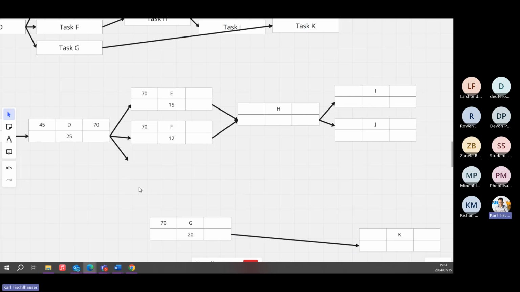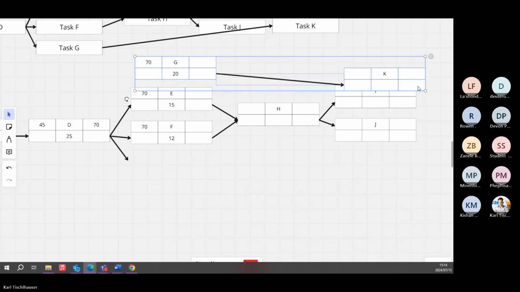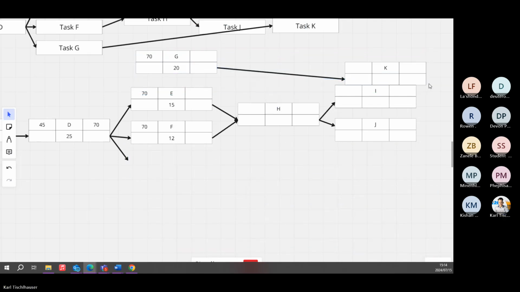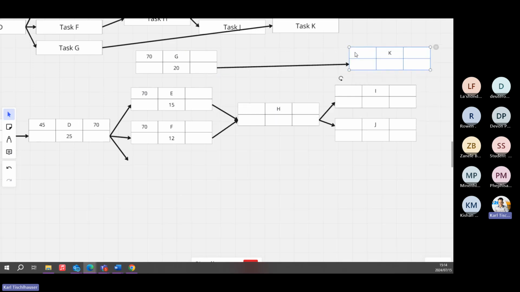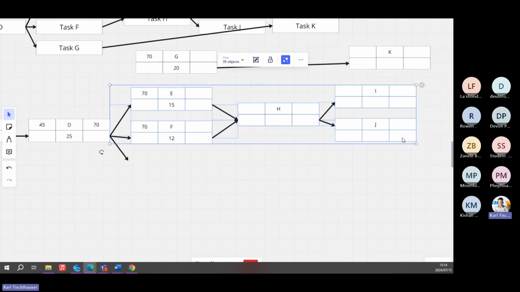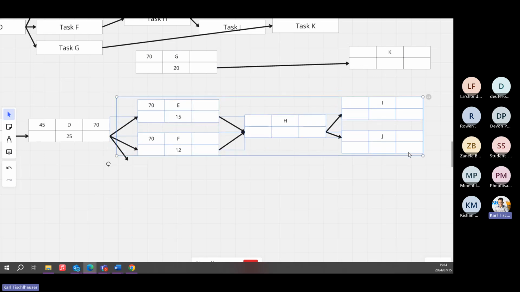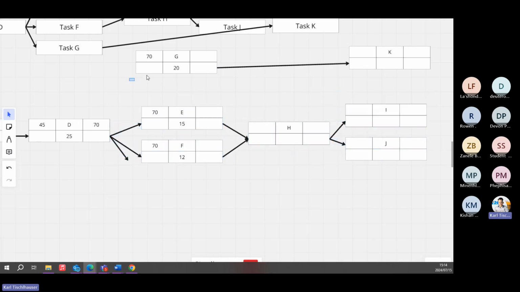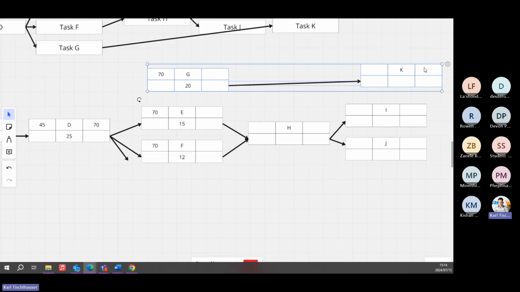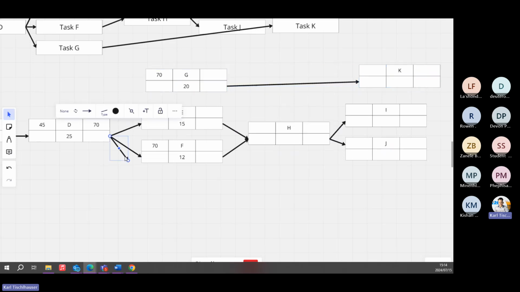Just move this, create some more space. I just want to adjust there, put this there. Okay, the reason why I'm adjusting it is because I want G, which has a higher volume of days, to sit on top when we do our critical path, so that it doesn't mess with our critical path lining.